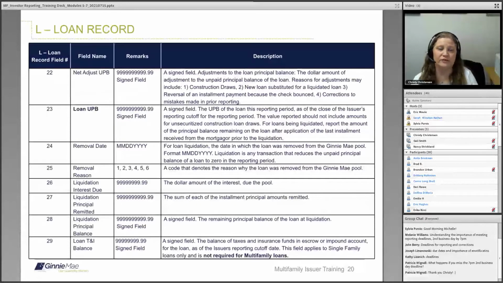This shows fields 22 through 29, which is the end of the L record. The loan UPB must be reported even if the loan is being liquidated. The liquidation information is in fields 24 through 28. Notice that field 29 is not required for multifamily loans.